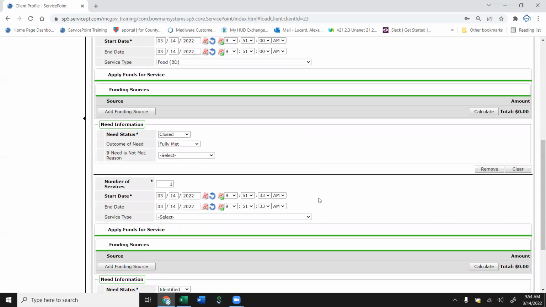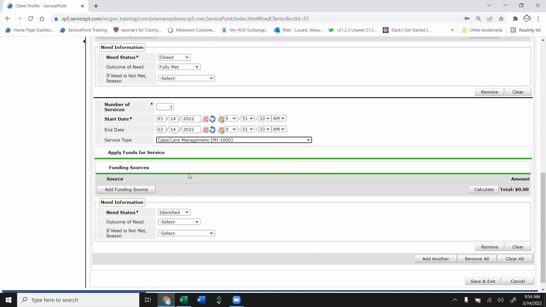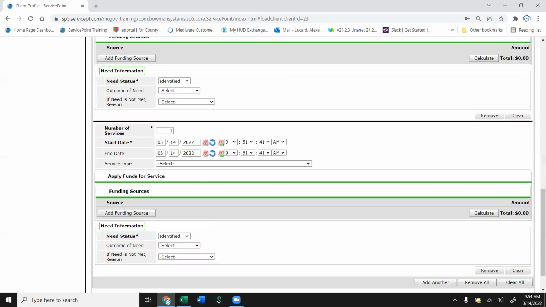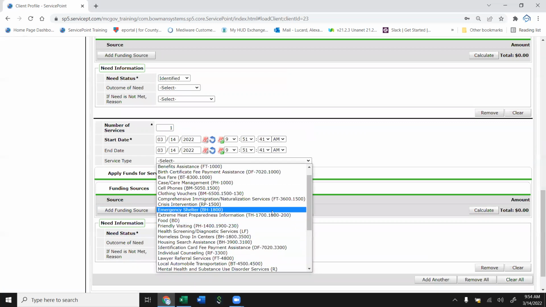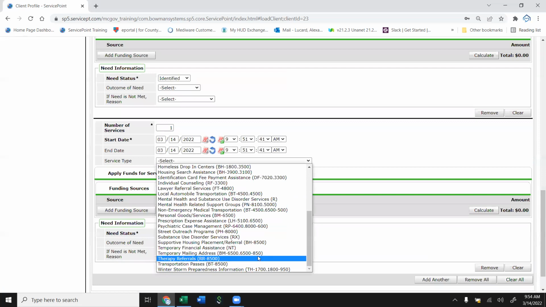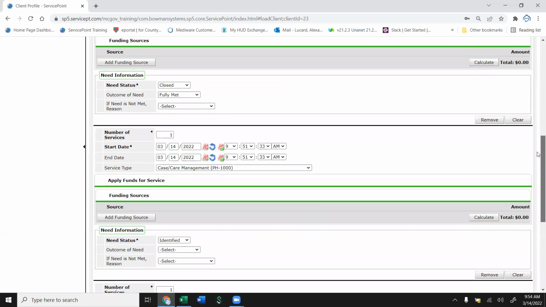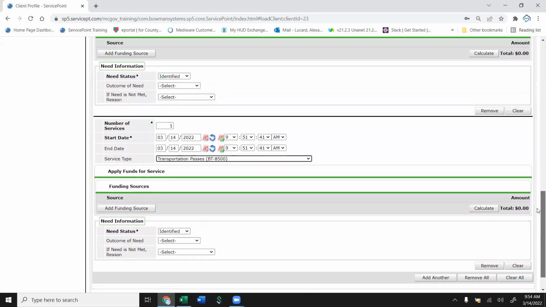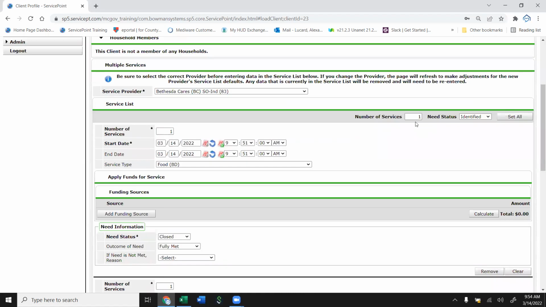And we're just going to click Add Another. And look, here's another service transaction we can do. So let's do care management. And let's do another one. So we've got 3 service transactions. And then we're going to do, let's say, transportation. So we've got all 3 of these: a food one, a case management one, and a transportation one. Then we can go up here and change everything to closed.